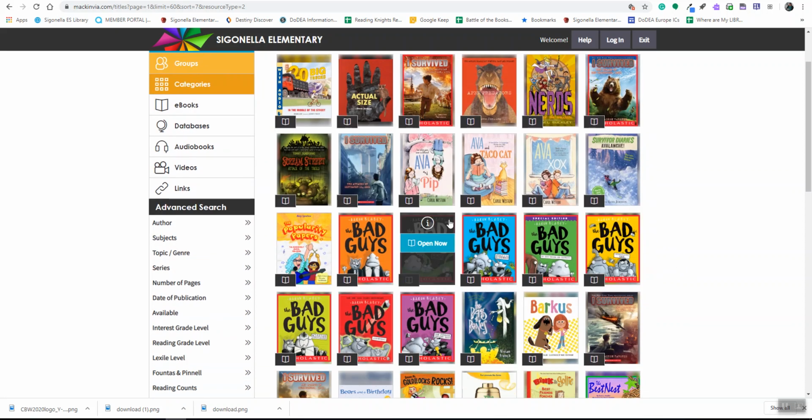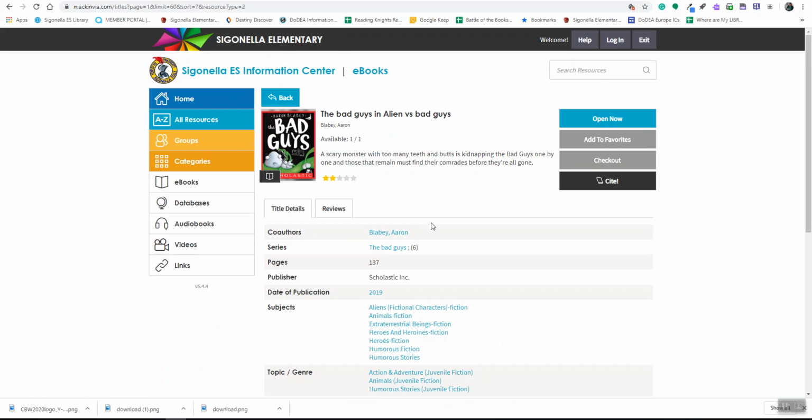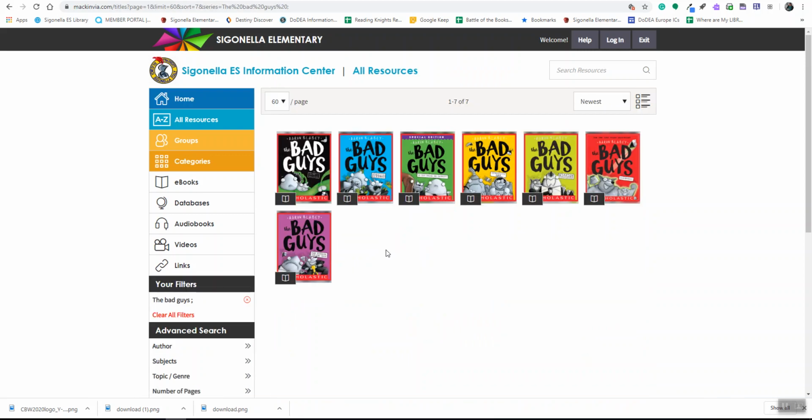So let's say I want to highlight the Bad Guys series. What I did was I went to get to the book record, and then I clicked here on the link for series. And then that took me to all the Bad Guy books I have for that. Then I used a Snagit tool.